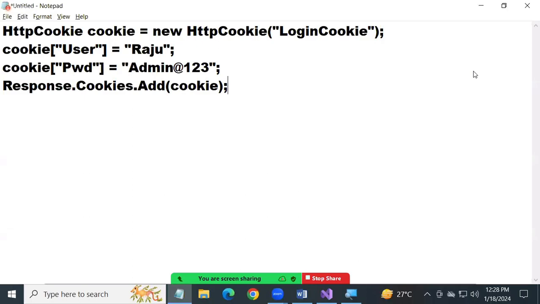Remember, the first time you log in to the site, the server will create a cookie and store this cookie on the browser. Now, from the second request onward, this cookie is used so your login page is bypassed. Are you getting me or not? This is one way to create a cookie.